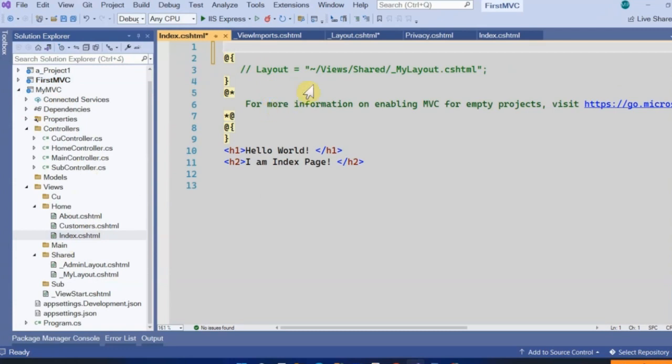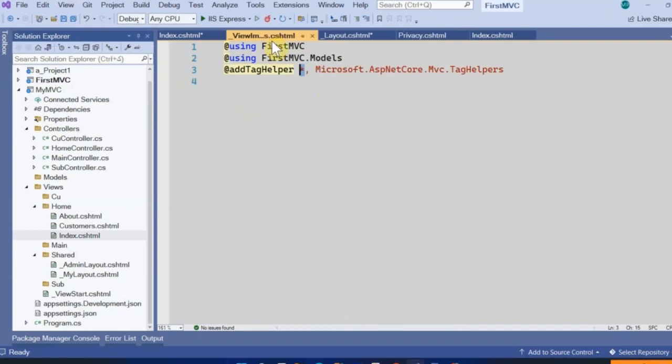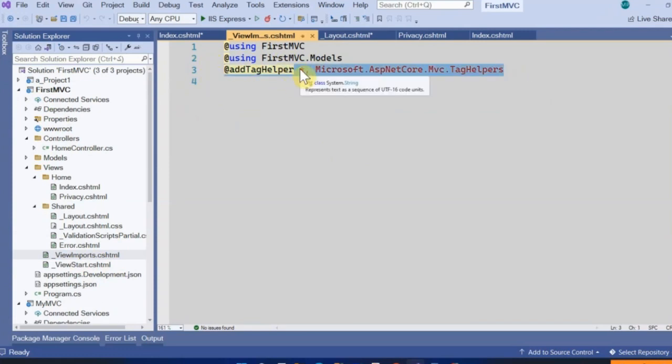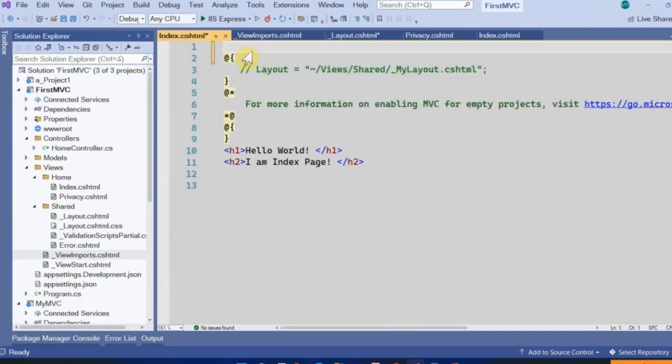So come over here and get inside the view imports. Indeed, this file is inside my first MVC project, and I need to copy that inside this one, view imports. I can easily copy this to save time in my tutorial, or you can write it manually. To do that, come over here and get inside the index, and at the top over here, let's paste the code: add tag helper and all of the tag helpers inside the Microsoft.